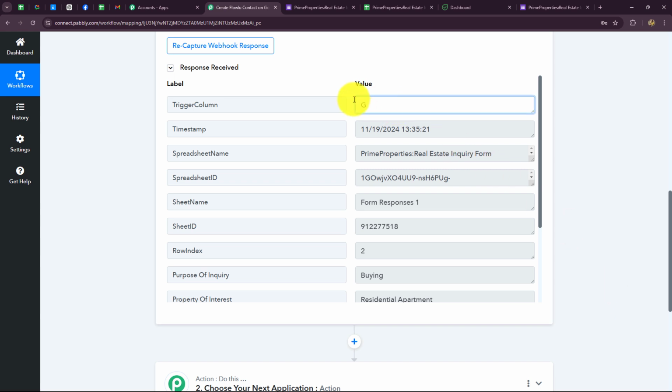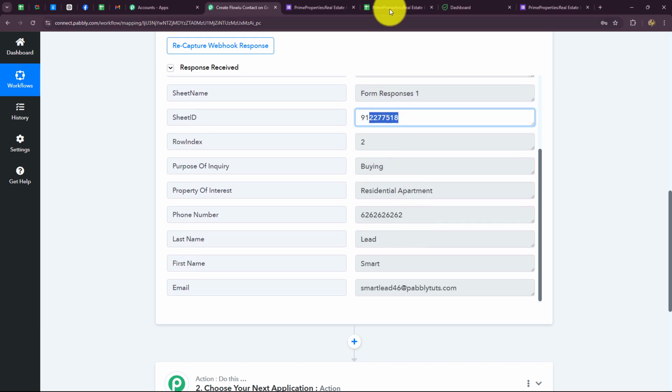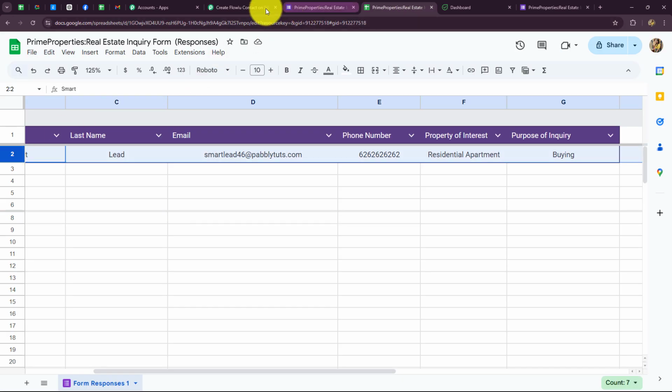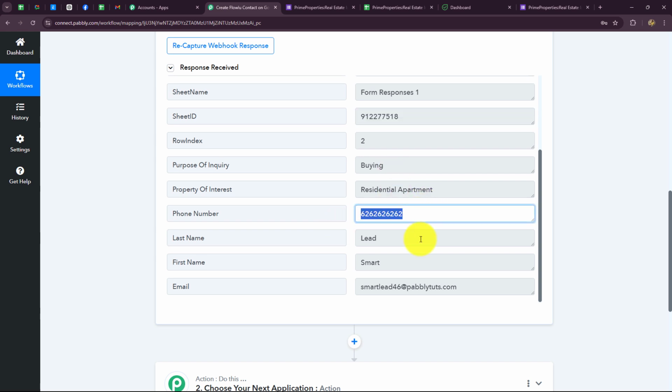First of all, we have the trigger column. The trigger column which we have selected is G. Then we have the timestamp, that is the date and time at which the form is submitted. Then we have the spreadsheet name, the spreadsheet ID, the sheet name, sheet ID, and row index, that means the number of the row in which we currently have the data, that is 2. So we have the row index as 2. We have the purpose of inquiry, property of interest, phone number of the lead, their first name, their last name, and the email address.